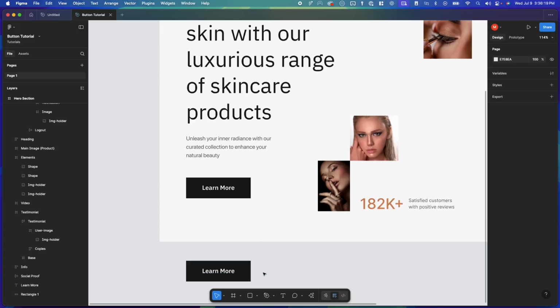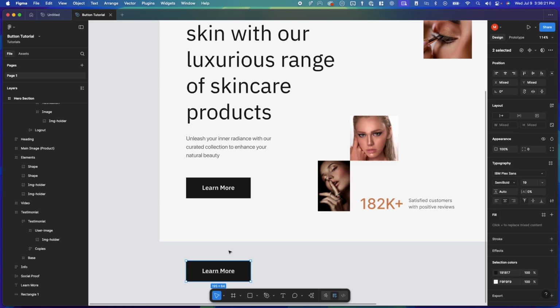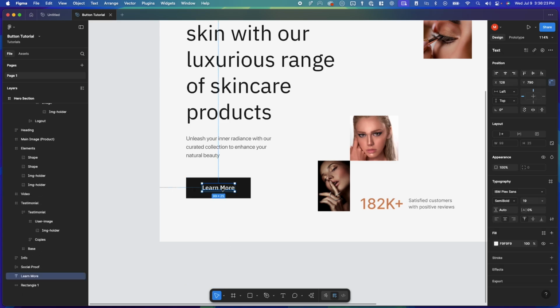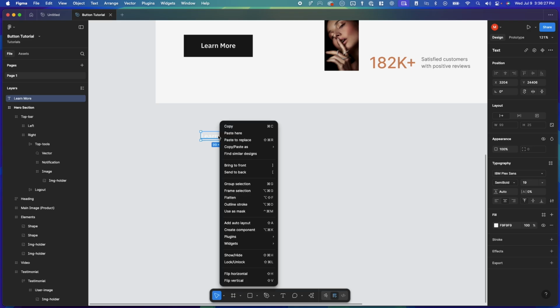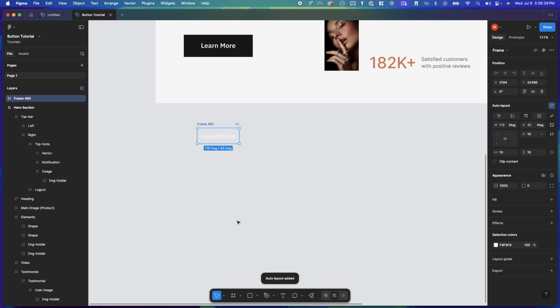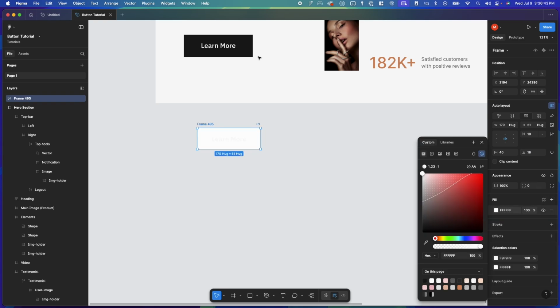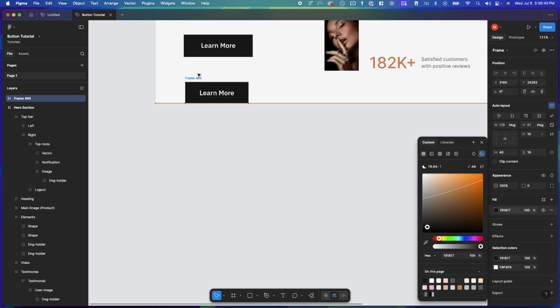So the best way that we can create a CTA that is dynamic is we can copy the text box and we're going to create an auto layout. So you want to make sure that this auto layout is set to hug on the width, and then you're going to focus on adding padding to the sides and to the top. Now you're gonna add a fill. We're gonna make it black just like the CTA.